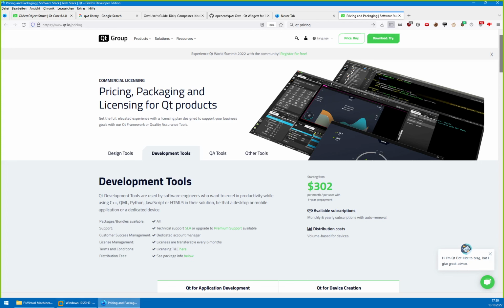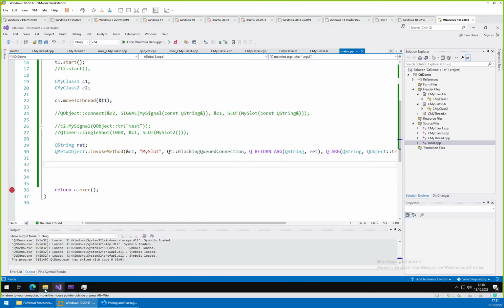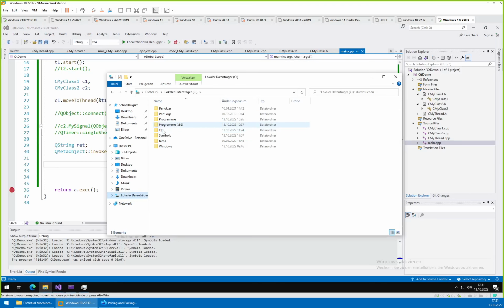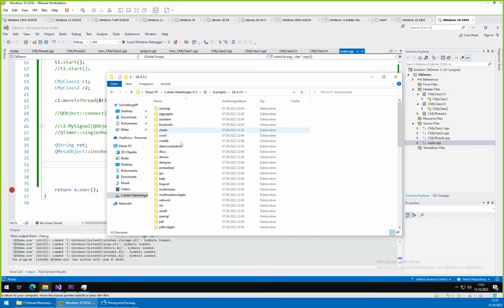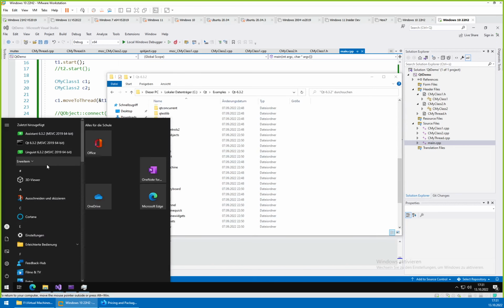Maybe one more thing to show you. Once you have installed Qt on your disk, there is a huge amount of examples and more examples. Now these examples don't open with Visual Studio. They open with Qt Creator. So maybe I can show this to you quickly.